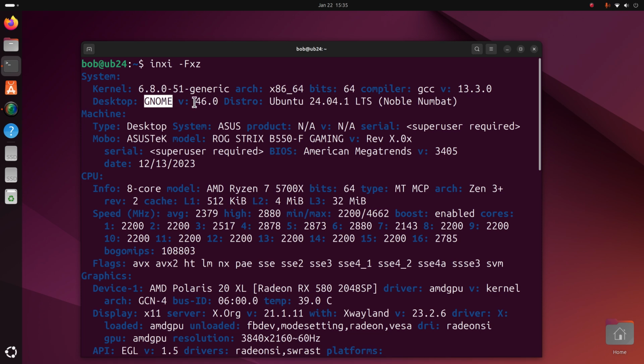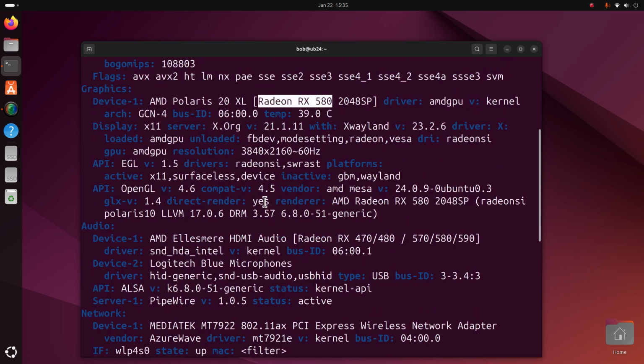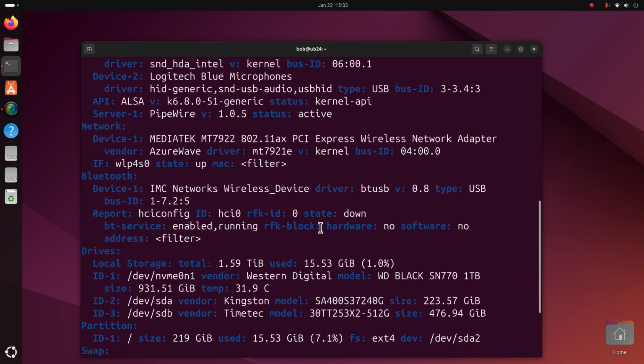So it's a GNOME desktop, version 46. For some of you folks who care, the GCC is 13.3.0. My motherboard information is right here. You can actually copy this stuff and put it in a web browser if you're looking for that kind of info. I'm running an AMD Ryzen 7 8-core with an AMD graphics card, Radeon RX 580, and some additional information about my other toys and drives and everything else.